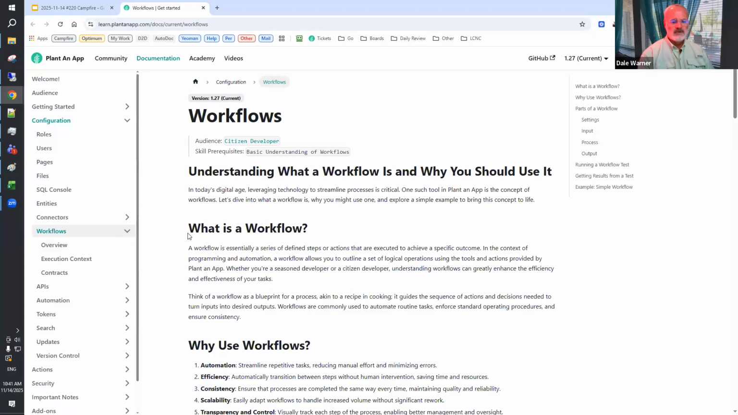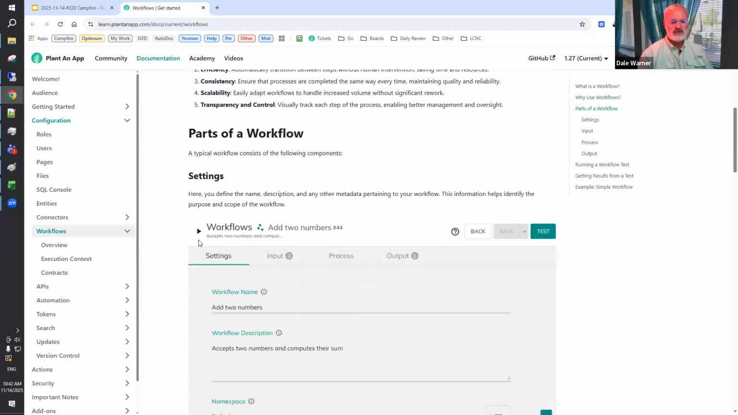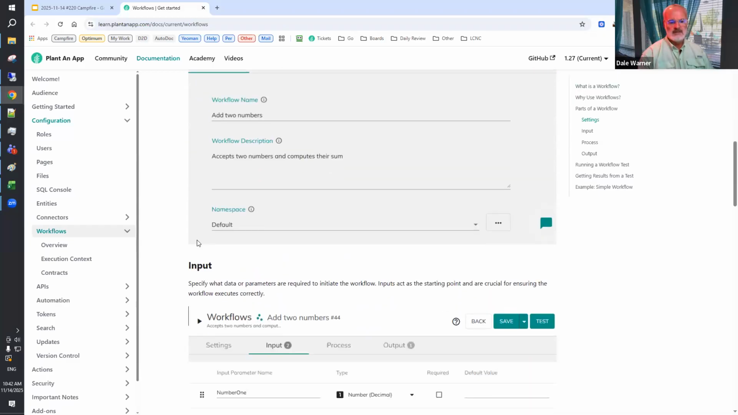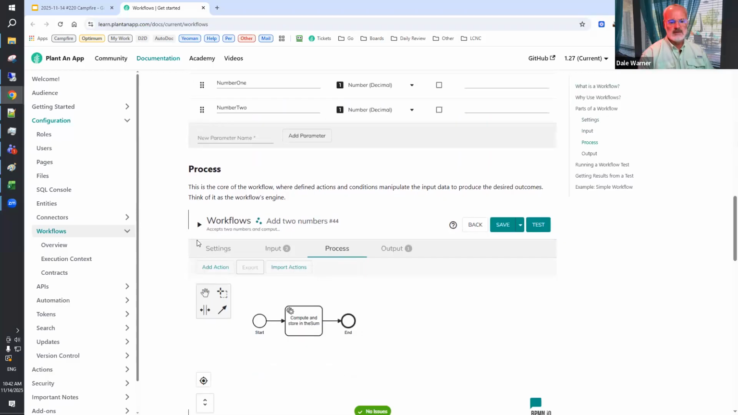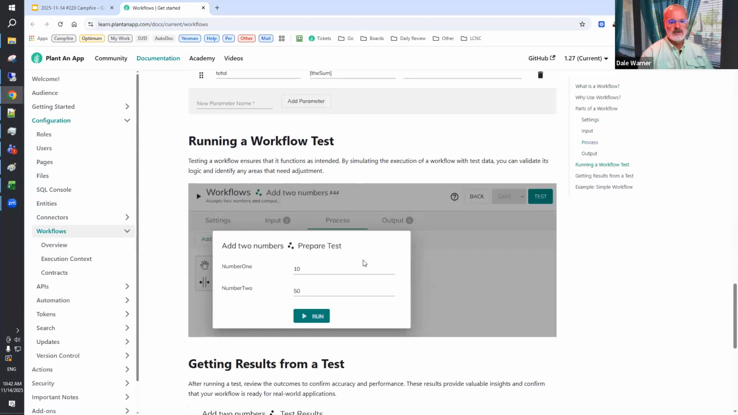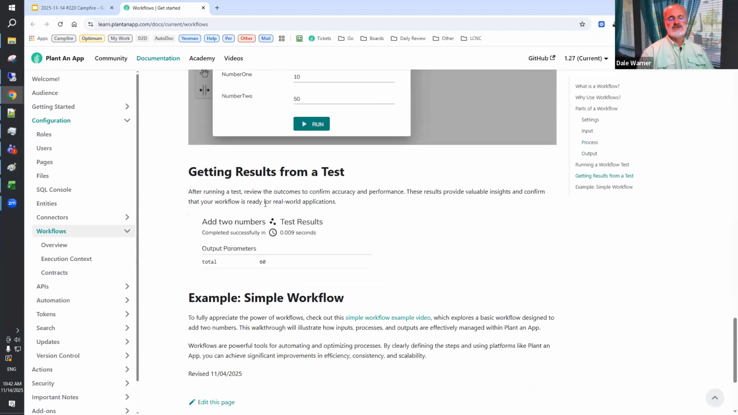So workflows. I added an introductory topic on what they are and why you should use them, walking through a simple workflow that adds up two numbers. So you give it a name and a couple of inputs, and a workflow that does the work, and outputting them and getting the results of the action. So just workflows from a very high level.